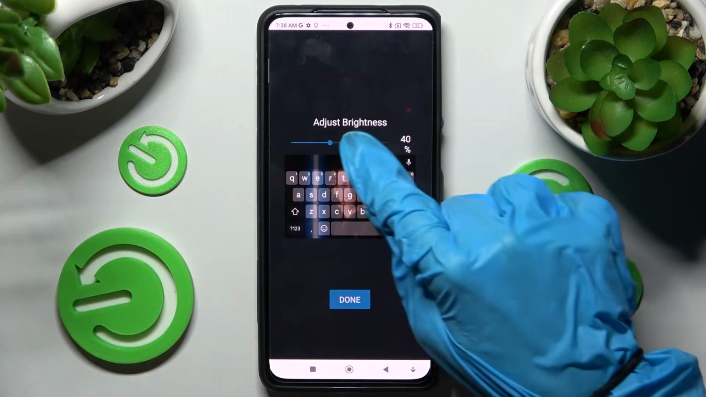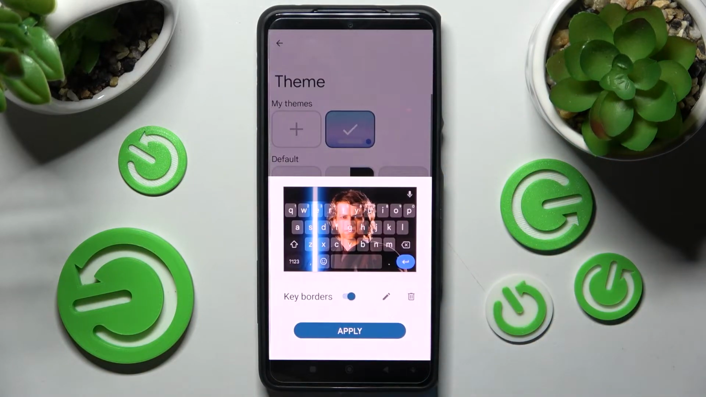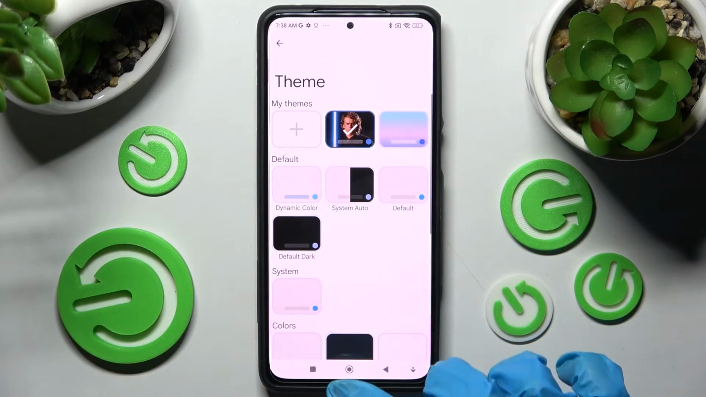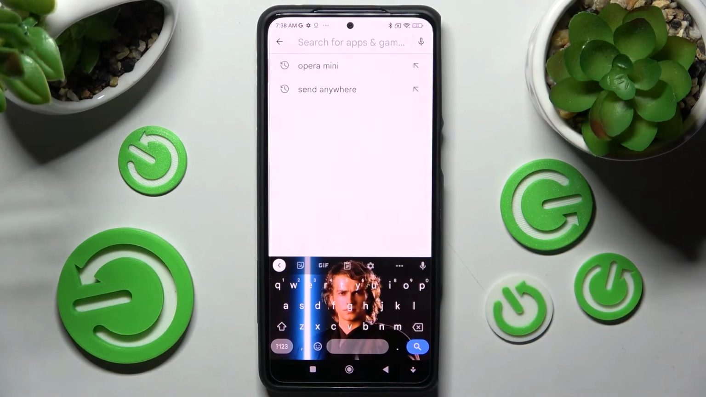Now tap on next, adjust brightness by swiping left or right on this slider, click on done and enable the keyboard background thanks to this switcher. Lastly, tap on apply and choose home button. As you can see, when I go back now, the theme of my keyboard was successfully customized with an image.